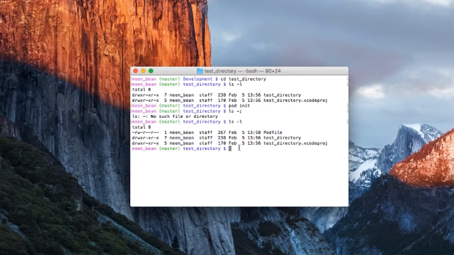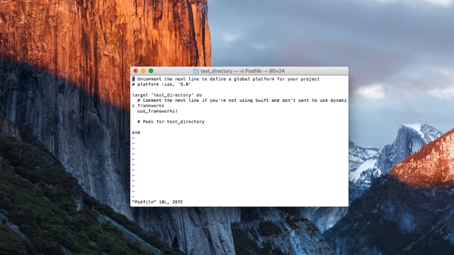In order to edit the pod file, I'm going to just do vi Podfile, and it's going to bring the pod file up. Now, if you don't want to do it here, you can also do it within Xcode if we open up the directory, right? But I'm going to do it here.